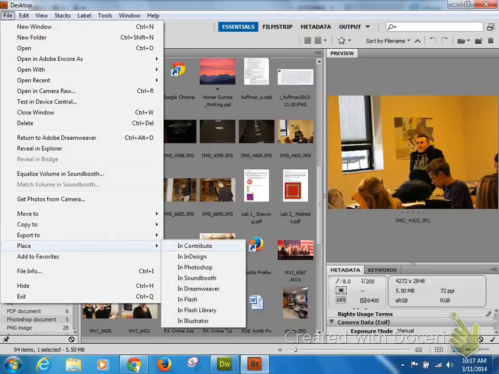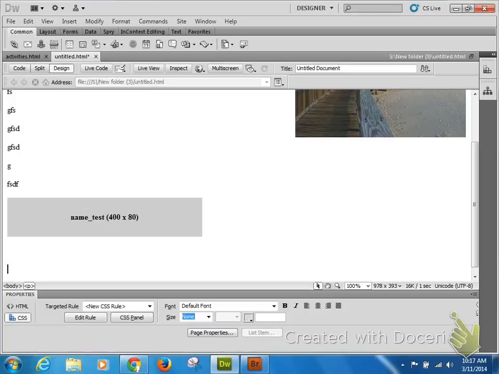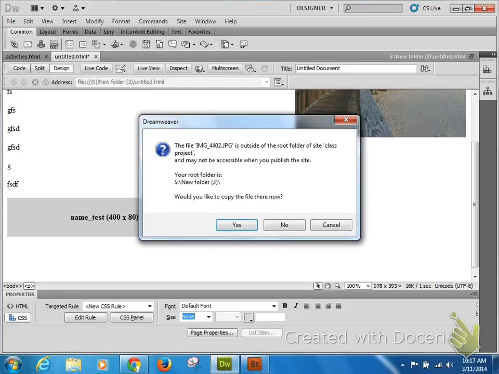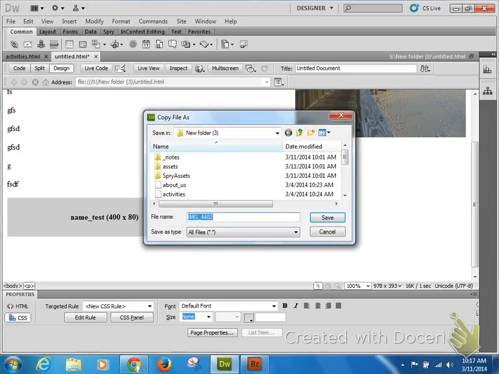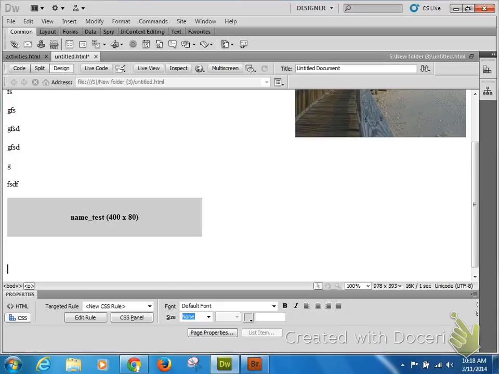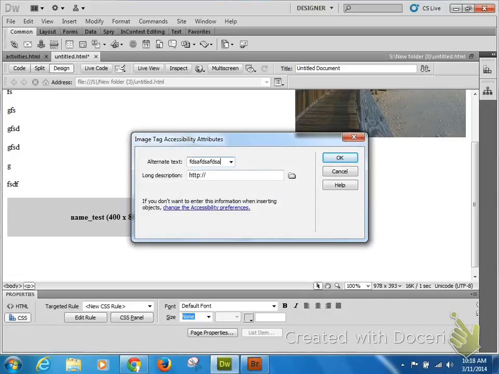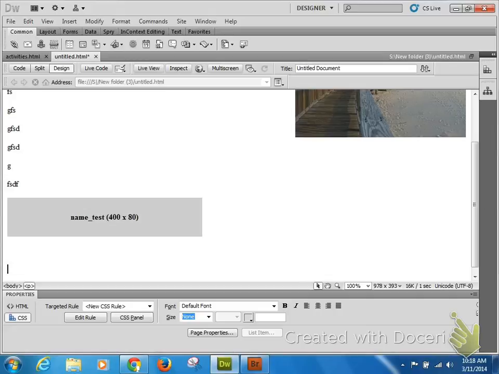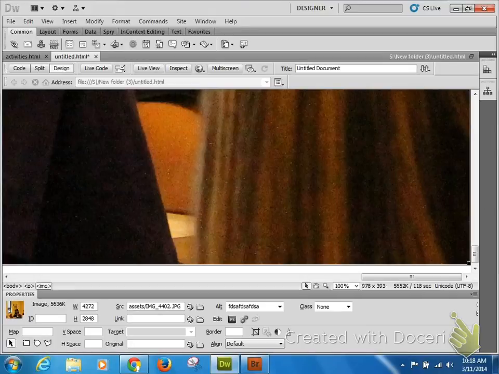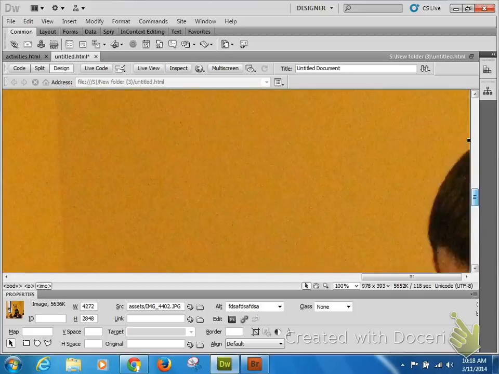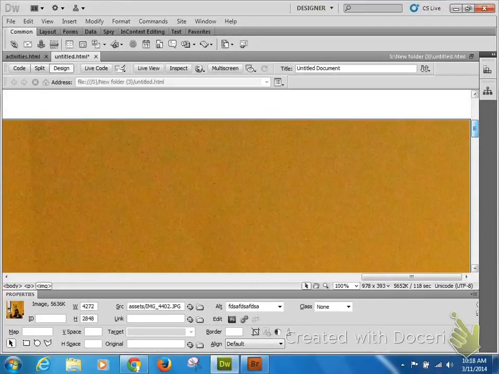Place where? There are all kinds of choices, but one of them happens to be Dreamweaver. These are all Adobe products. Click Place in Dreamweaver. It says here, outside the root folder, would you like to make a copy? Yes. It tells me to save the file, and I can choose the location to save it in. It's probably going to ask me for alternate text. And boom. Okay, so how is this? Whoa. It's a very large picture because it was taken with high resolution settings.